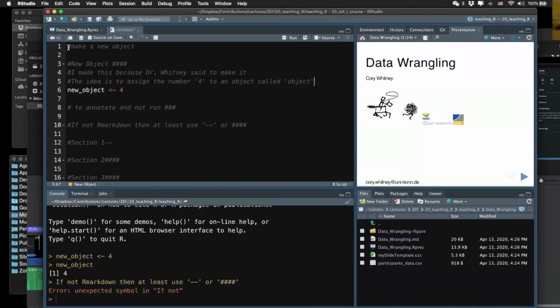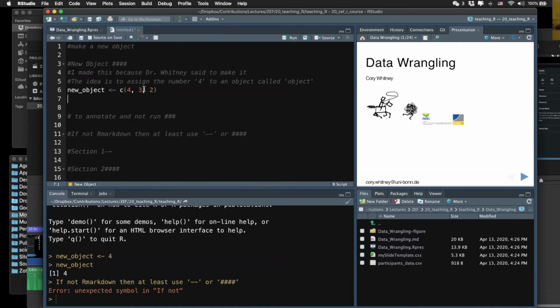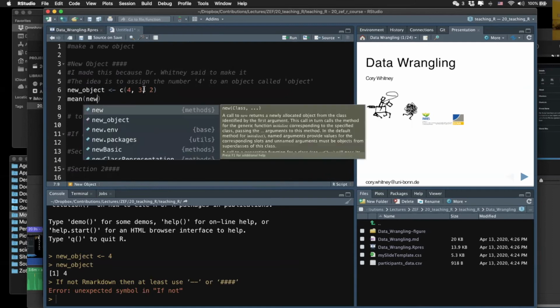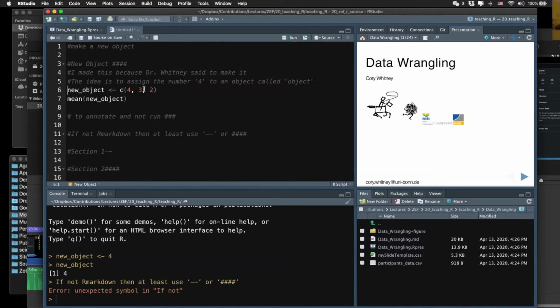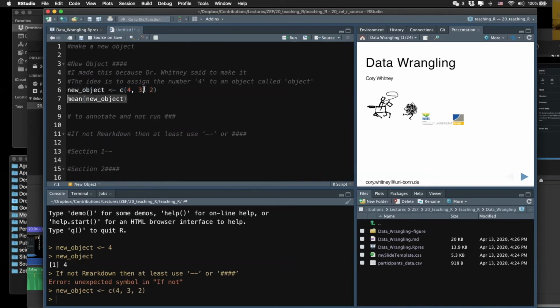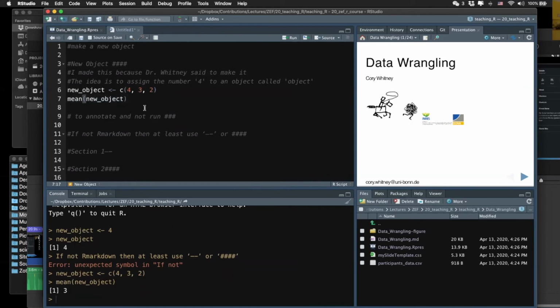In a normal situation where you're doing some kind of research, of course, this will be some kind of a formula that describes a process or makes a step on the way to doing a statistical analysis or provides a statistical analysis. And in all of these cases, you'll want to, let's see, let's make a list of 4, 3, 2, and then let's say mean new object. See if that works. The mean is 3, right? So then I can say mean new object.